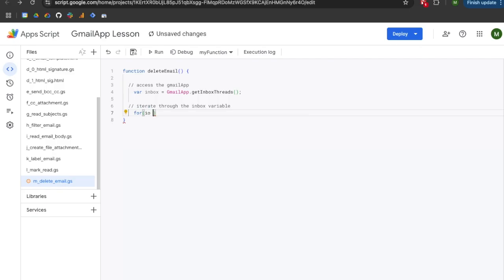So I'm going to say for I in space, and then I'm going to reference the variable on line 4, in this case, inbox. I'm going to hit the right arrow on my keyboard. I'm going to hit space. I'm going to add a set of curly brackets. I'm going to hit enter twice.